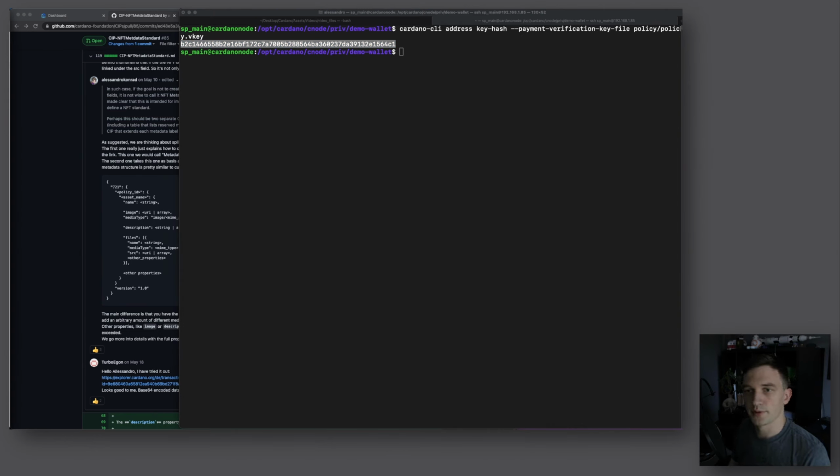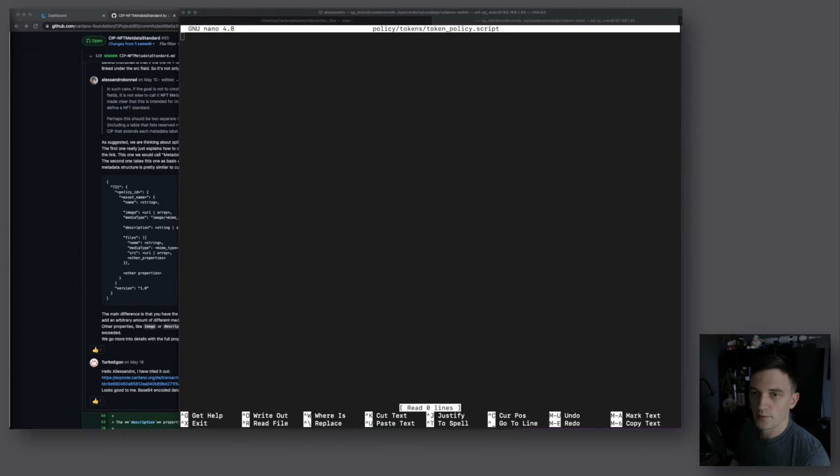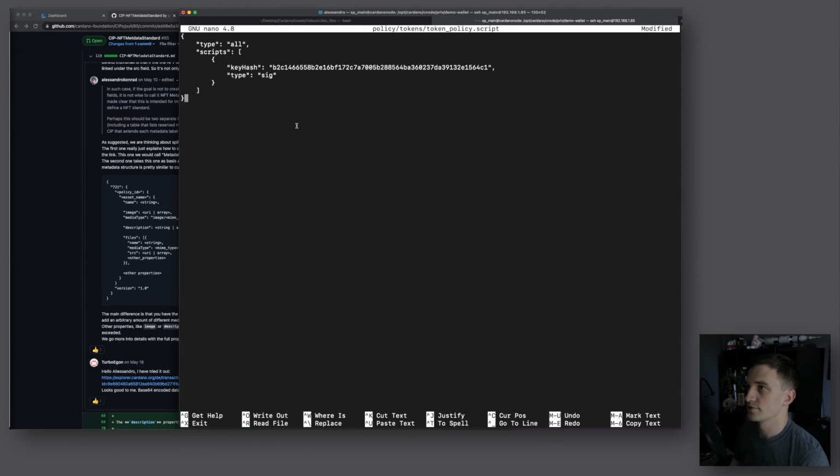And next, we're going to create our actual token policy.script file. For that, we'll create another folder to keep it organized, make directory policy/tokens, and then we'll have a policy/NFT for the NFT. Then we will create a file called token_policy.script, and then we will nano into that file in order to edit it like this. And then we will paste in our policy script, which looks like this.